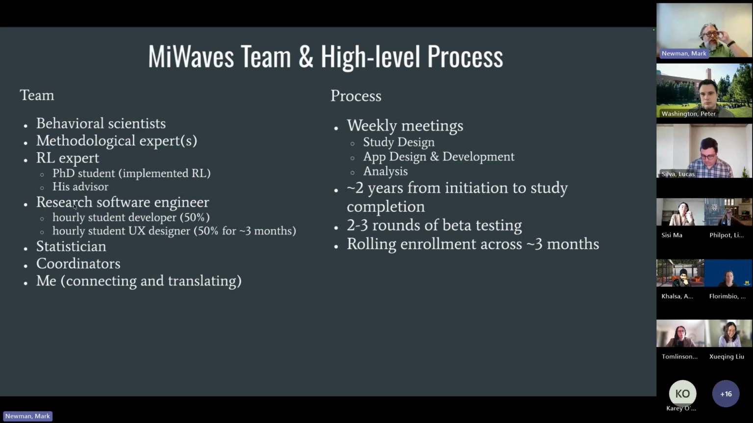And essentially a full-time research software engineer that during the period of the application development was primarily working on developing MyWaves. We also had some support from students, hourly research assistants that helped with some aspects of the development, one or more statisticians, a couple of coordinators, and then me coordinating mostly the technology aspect. So trying to translate between behavioral scientists and the RL folks and the software engineers, and trying to make sure everything was moving along.